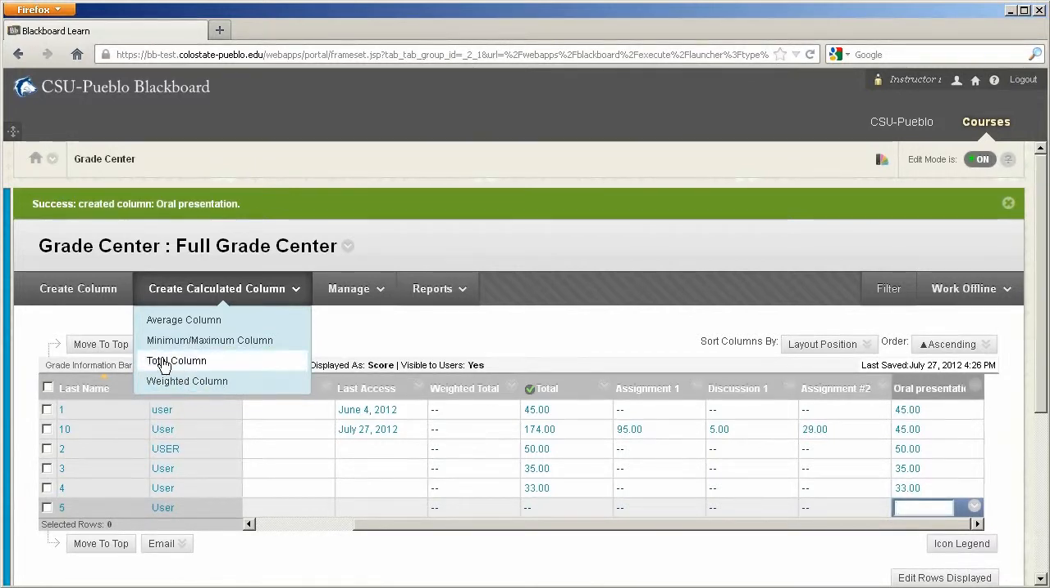Total column will total certain columns together and create that total in a single area. And weighted allows you to weight your grades, so you can have different percentages associated with assignment groups or categories, if you will. And I said we'll go over that a little bit later.